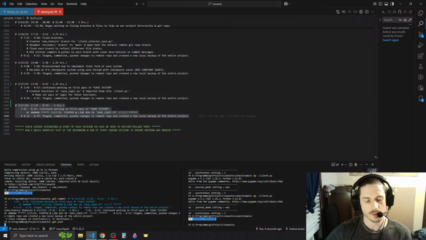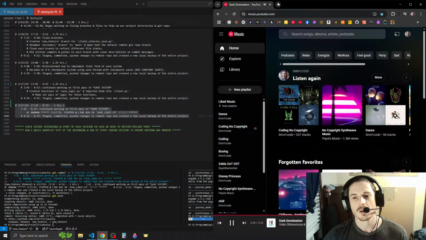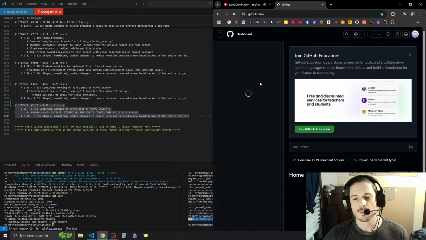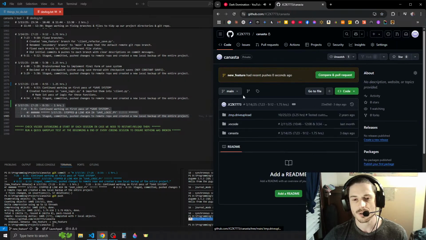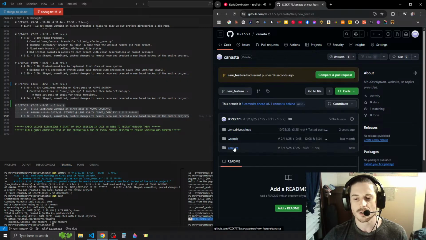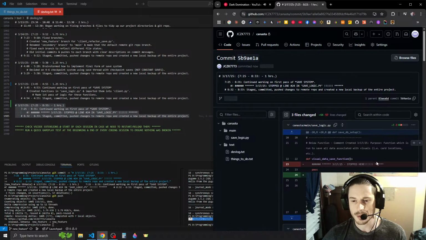And you know what I want to check real quick? I did want to see what is the visual format of the git repo, as far as what our commit messages look like. So let's go here, not to main, we're going to go to new feature. There we go. And then let's look at Canasta, and let's look at this one. Let's see what it looks like. So this is our commit message.